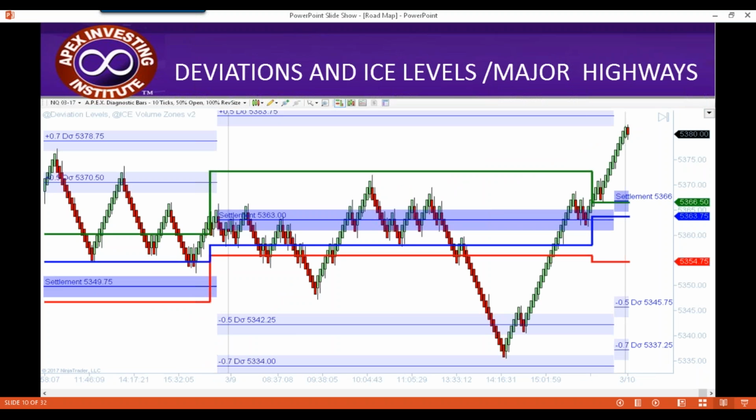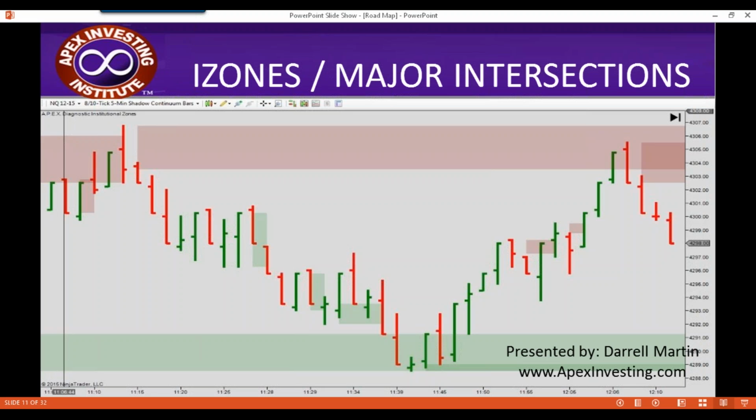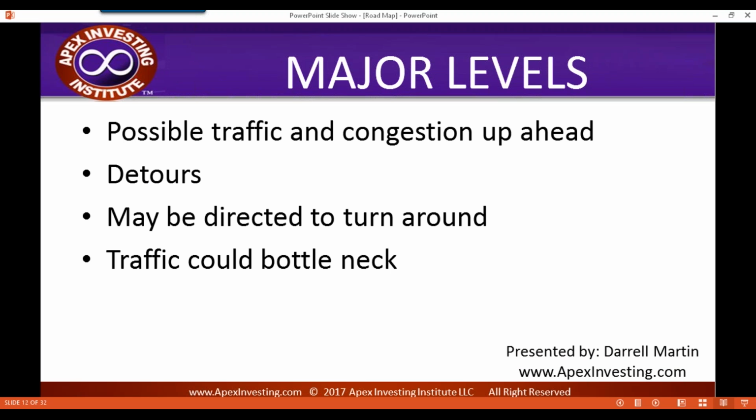We've got different levels that we give you, deviation levels and ICE levels. If we think back to the Google Maps, they show you some of the major roadways and major highways that you need to be aware of on your journey, and what can happen at those major roadways and highways. We've got institutional levels showing you some of those major intersections to be aware of, what direction you could go or what direction the market could go. And those major levels, just like on your travel there, what can you expect as you're planning your journey there?